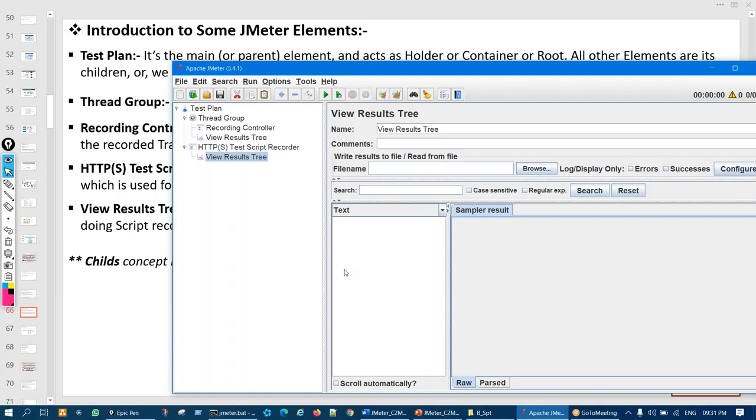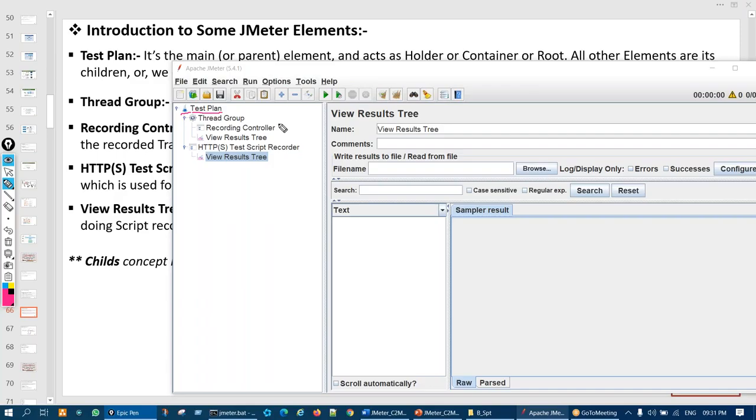So you see this test plan. From the test plan, one direct line is coming, and this line is branching over here to this thread group. And one more line is coming here and branching to the HTTP test script recorder. This means this thread group and this HTTP test script recorder are direct children of this test plan.